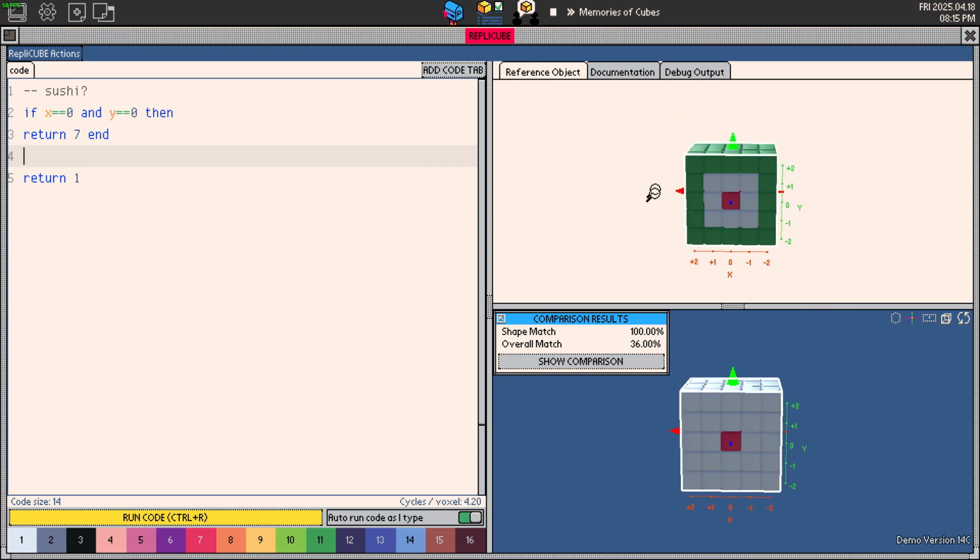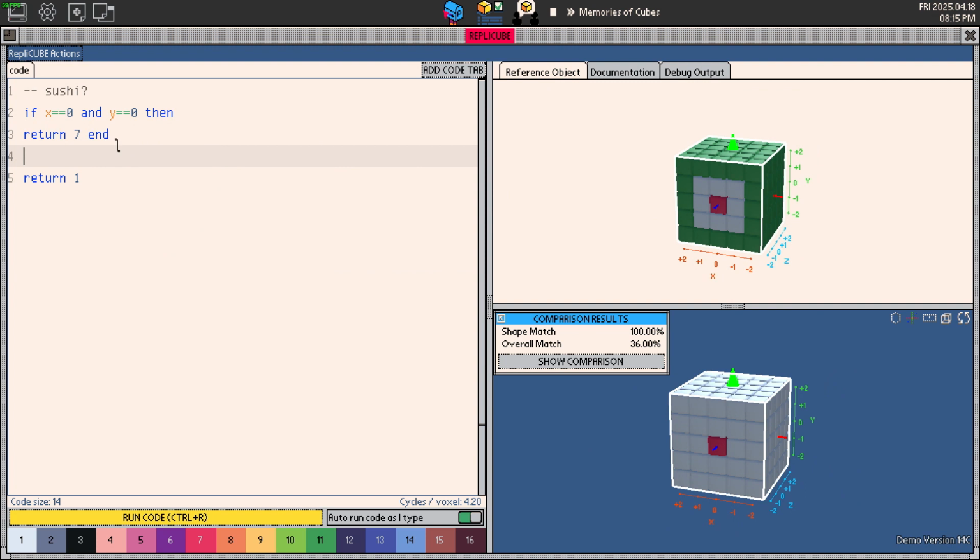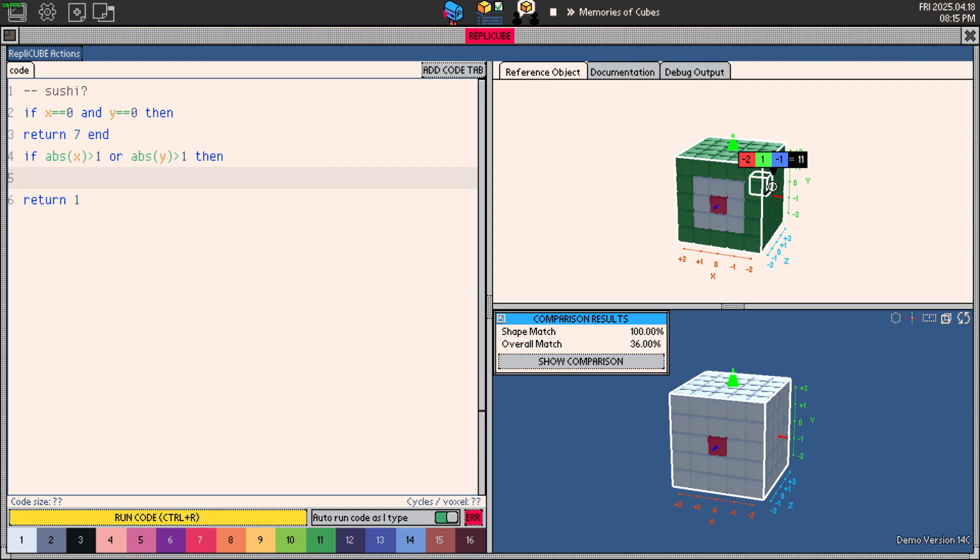Yes. So we need to do the outline. So if, I think it's absolute, yes, if x is bigger than 1, so it will cover 2 and -2, or because we want to go both directions, y is bigger than 1, then we will return, what was it, 11.